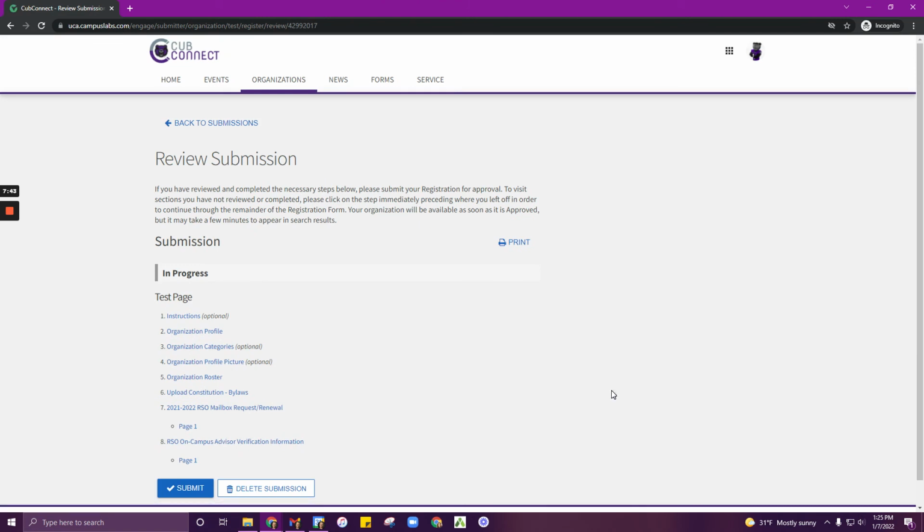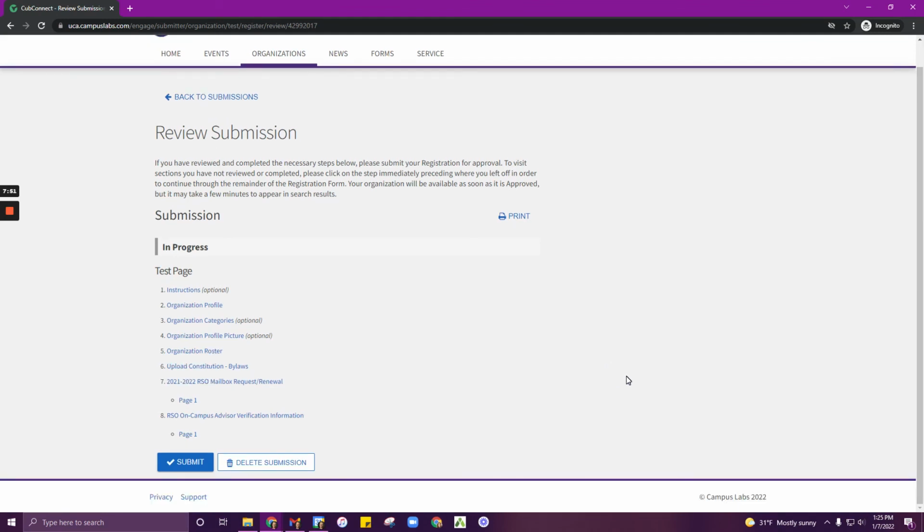You are given one more chance to review all the pages, should you choose, and then you are ready to submit. You can choose to print your submission in PDF format so you have a copy of the information you entered. You are also able to delete the submission and start over. If at any time you have to leave the renewal process, your progress is saved and you are able to go back into the submission.